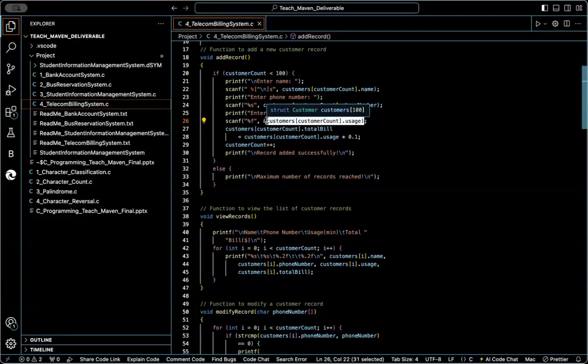Next one, what is his total bill? How can we calculate the total bill? The total bill is based on the usage amount, how many minutes he is using. Based on that, the tariff is decided for the customer based on his usage. If usage is very high, he will get a huge bill. If usage is less, then his bill is also less.